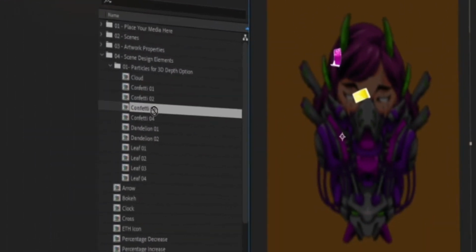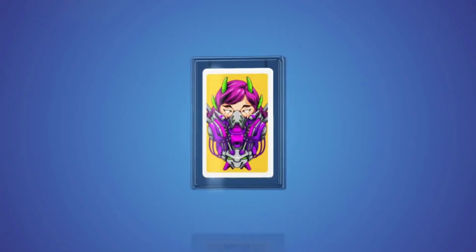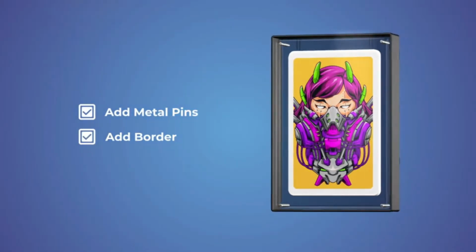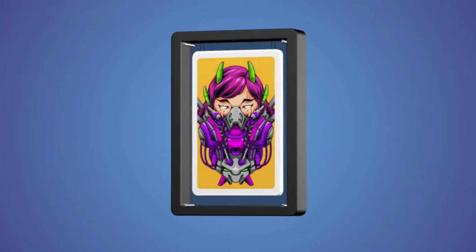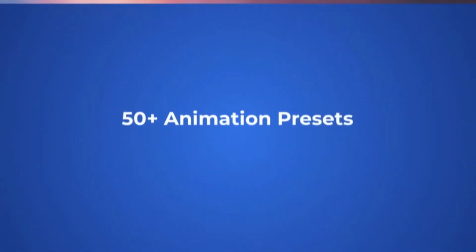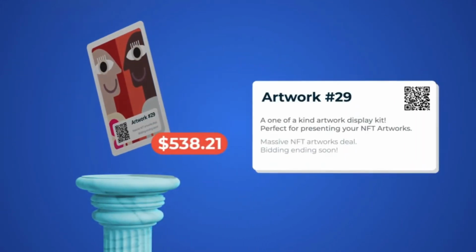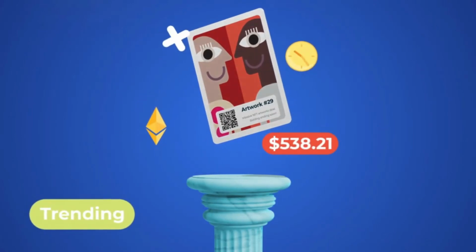Customize this completely with the included depth elements. Or hey, choose the glass style and add metal pins or a border. And yes, it comes in different thickness variations. This toolkit has it all. Use the included animations and add different assets, including price tags, descriptions, design elements, and more.